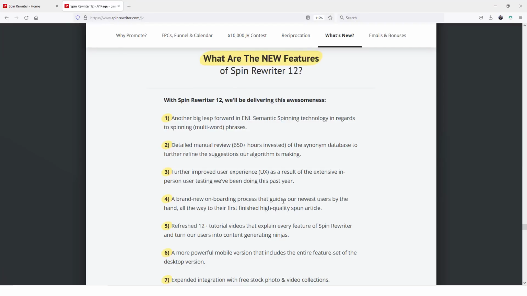It says a brand new onboarding process that guides the newest users by the hand all the way to their first finished high quality spun articles. There are 12 new tutorial videos, so they're constantly upgrading their video tutorials to make sure you understand how it all works. Also a more powerful mobile version that includes the entire feature set of the desktop version. I'm actually quite anxious for this because now you're going to be able to use this even on your mobile phone.